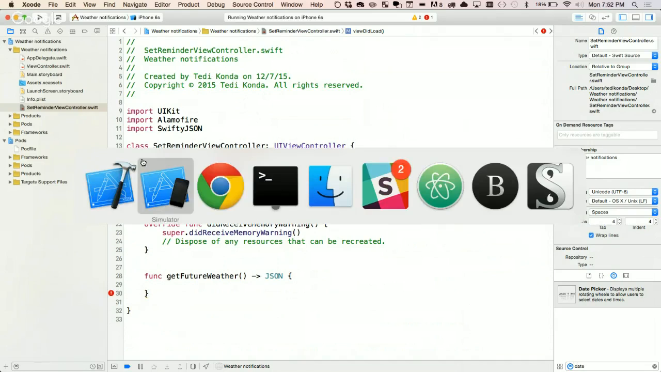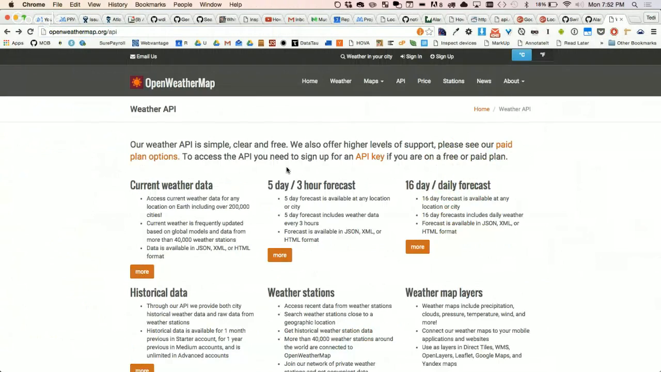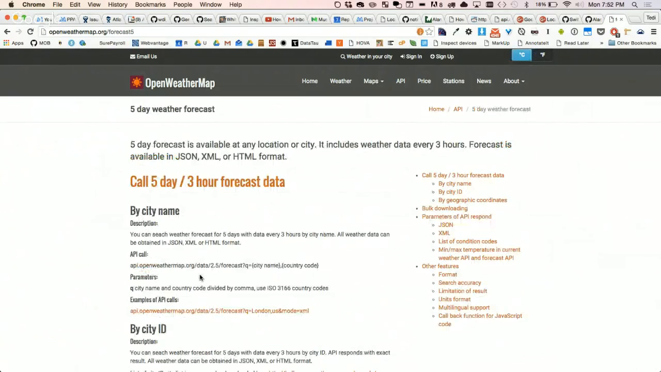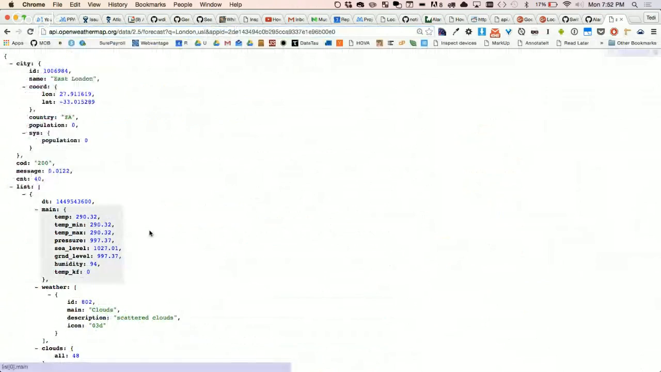So let's go back to our OpenWeather API. Right now we're getting the current weather conditions, but we want to get a forecast of tomorrow's weather, right? So if you go click on the 5-day, 3-hour forecast over here and go to more, we can look at an example call by, again, city name. Oh, it's actually returning XML. I think we can just turn off the XML mode here. There we go.